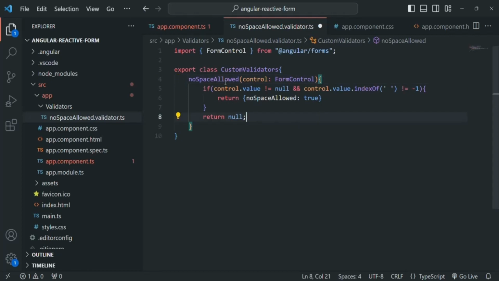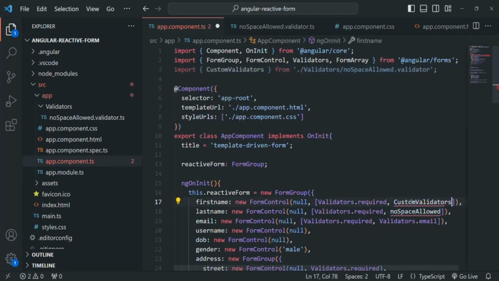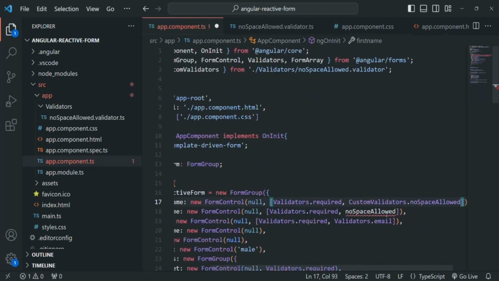So now we are creating a method. Let's make this method static by using the static keyword. All right, now let's save the changes. So from this file, we are no more exporting the no space allowed function, but we are exporting the custom validators class. So let's copy this. Let's go to app component.ts, and there let's import the custom validators class. And here we can use the custom validators class, and in that we have a static method no space allowed. So this is how we can use that static method.